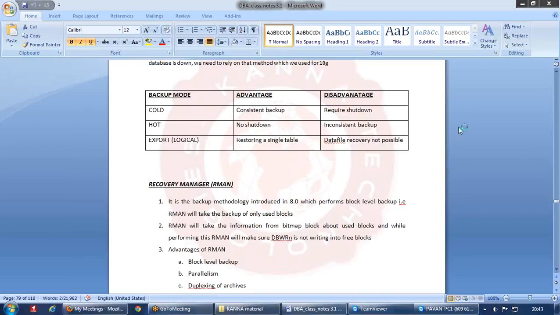To start with today's class. So last class we were talking about different backup modes and what are the advantages and disadvantages. As you are looking currently on the table, full backup has the disadvantage that it requires shutdown of the database.